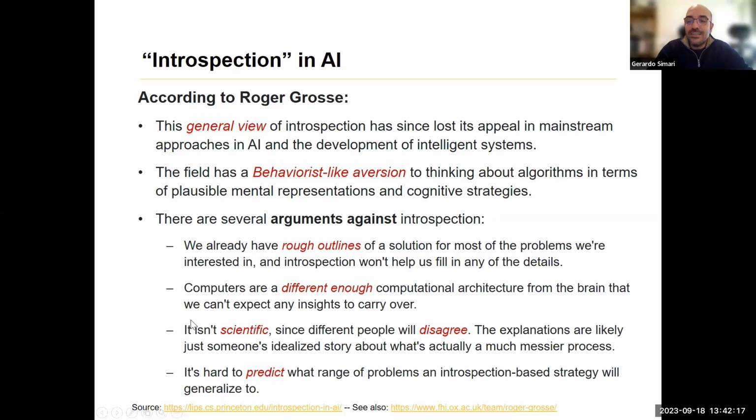And it isn't scientific. So the way they were tackling the problem of introspection, it isn't scientific, since different people often will disagree. So explanations are likely just somebody's idealized story about what's actually a much messier process. And it's also hard to predict what range of problems an introspection-based strategy will generalize to. So I guess the upshot of this argument is that perhaps the path that research and development in this area was taking was a bit too general.